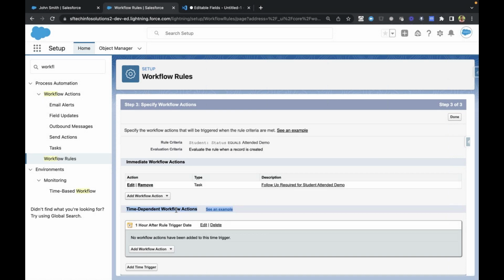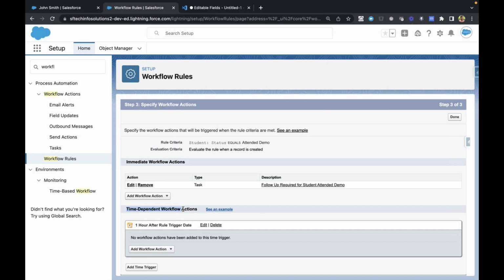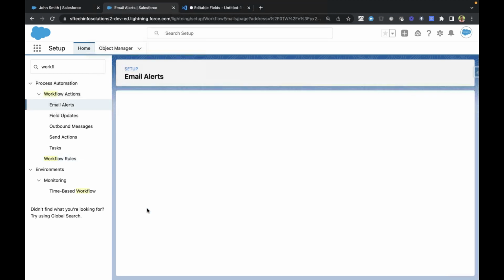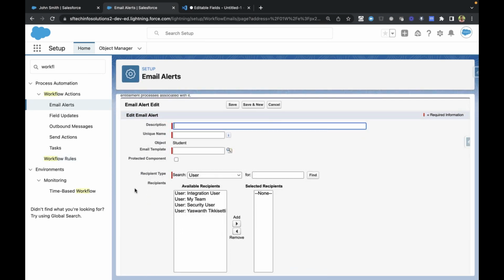So this time-dependent action will help us whenever we are dealing with some integrations, whenever we are communicating from Salesforce to third parties and third party to Salesforce. If you want to make some different actions after a certain time, we can use this time-dependent action. That's about this time-dependent action.